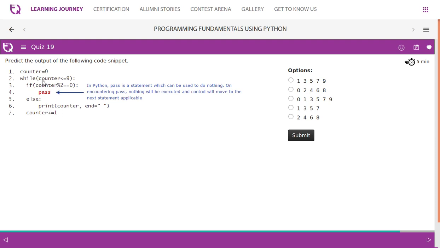So it comes down, the counter value is 0. 0 modulus 2 equal to 0, yes, true. Then pass. Pass is a statement which can be used to do nothing. On encountering pass, nothing will be executed and control will move to the next applicable statement. So pass does nothing. We are already in the if part, we cannot move to the else part. So what happens? The next line is the 7th line.